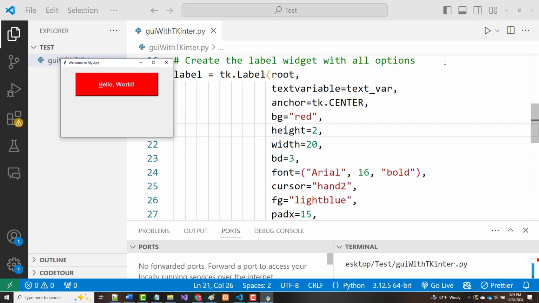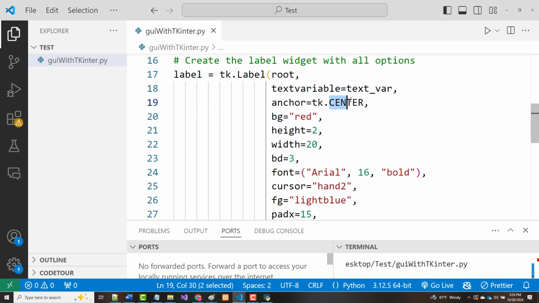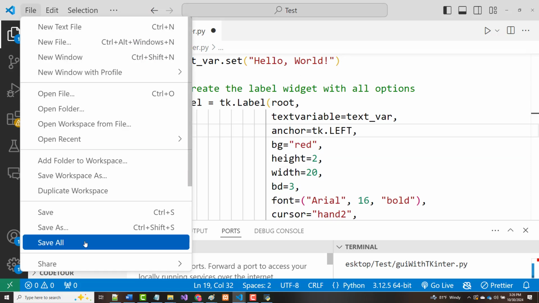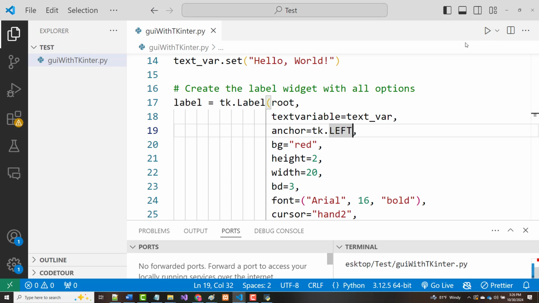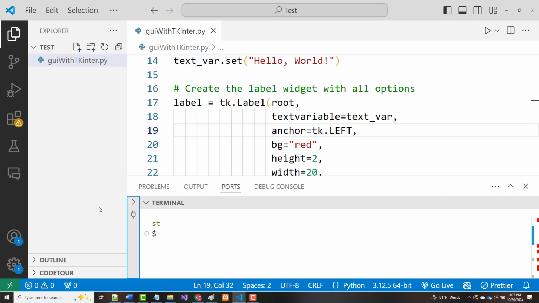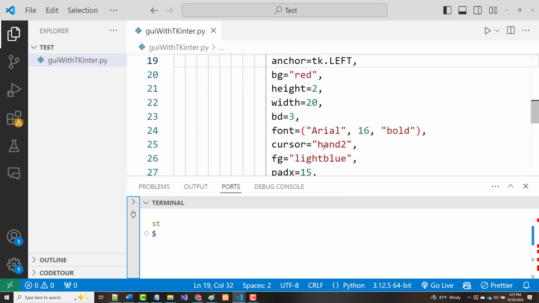We can have the center. I think we can put in here left or right as well. So if we wanted it to be left justified, I think I've got to stop that run first. I thought it was left, and it might be something else. That might be what's screwing it up. But you can see what's happening here.